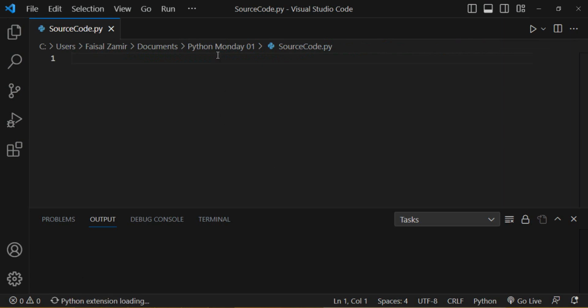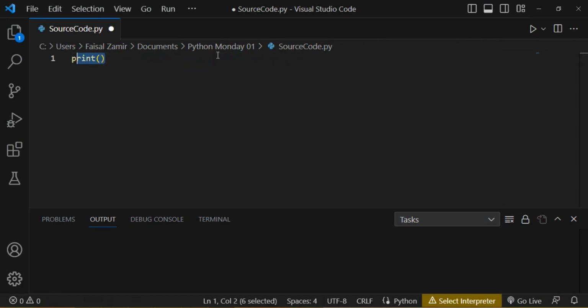Now the hello world program. How can you write a hello world program in your Python file? For that, we use the print function. The print function is used as the output function in Python. If you have a programming background, there are different output functions. For example, in JavaScript we use document.write. In PHP we use echo. In C++ we use cout. In C we use printf. In Python we use the print function.